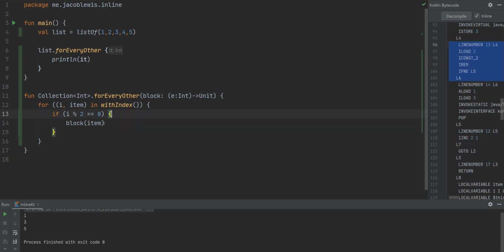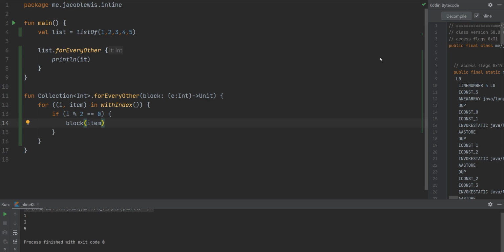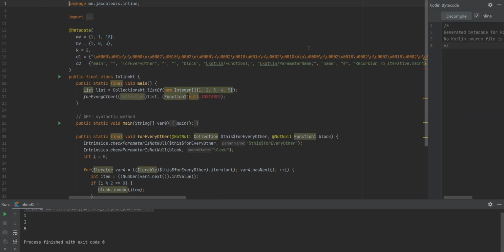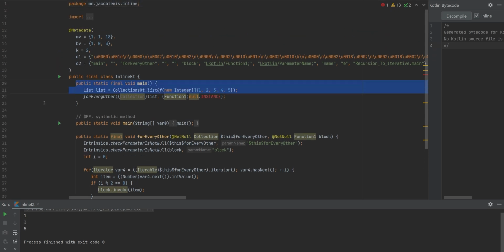The bytecode will appear on the side here. Feel free to look at the bytecode yourself, however it's a bit too complex for this video. So instead, we'll decompile the bytecode to Java. Here is the decompiled bytecode. You will see pretty much what we expect within the main function. You'll see the creation of the list, and then we call the forEveryOther function.